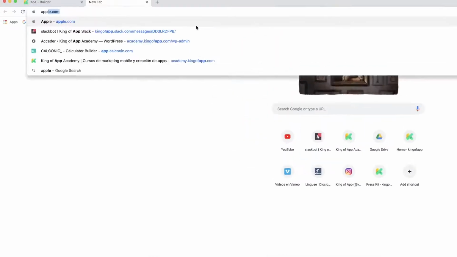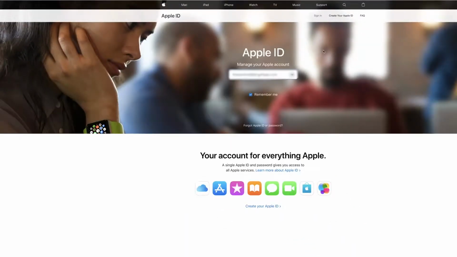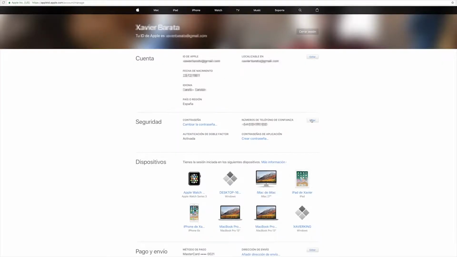The process with your Apple account is different. If you have it enabled, access Apple ID by typing the URL appleid.apple.com/en and select Manage your Apple ID to sign in. Enter your username and password when asked and select Password and Security here in the left panel.